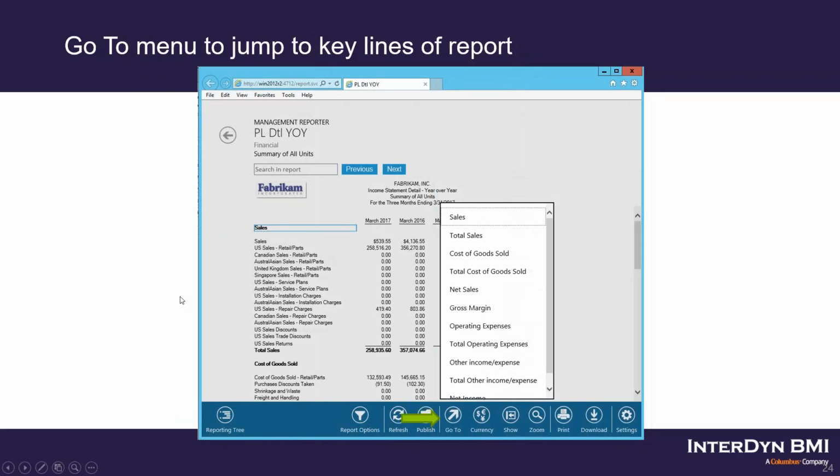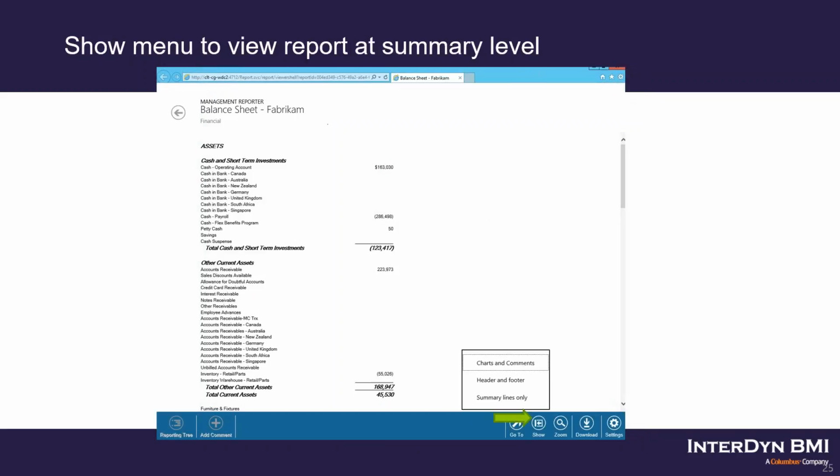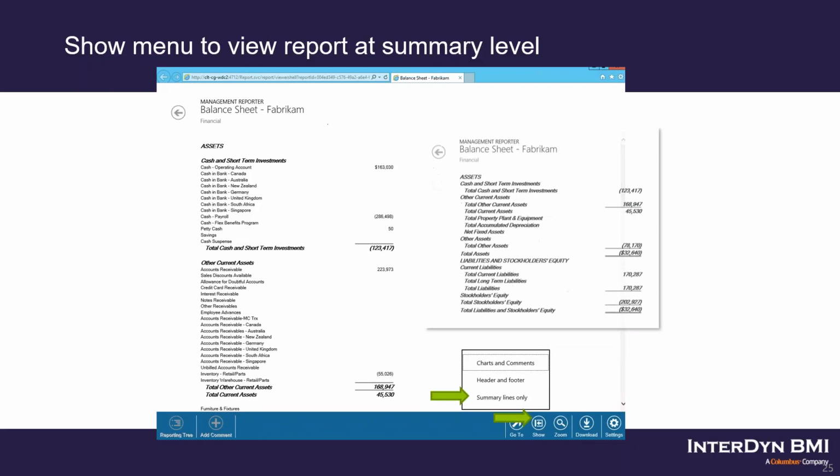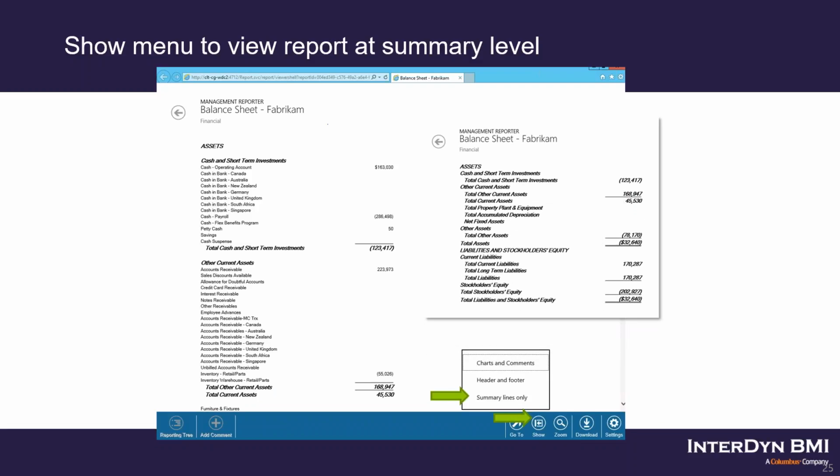How you can use the Go To option, and then it will show you all of the description and TOT lines that are in your report and allow you to jump through your report real quick. And if you click on the Show button, it gives you the option to do just summary lines only. So you can take a very detailed report and break it down into just the TOT lines and the description lines from your row definition. So it'll take a detailed report and make a very summarized report quickly. Some of these options are only available in the web viewer. Some of these options are available in the web viewer or the desktop viewer.